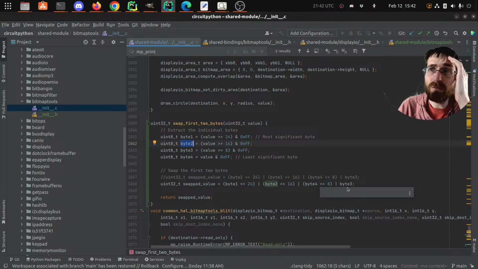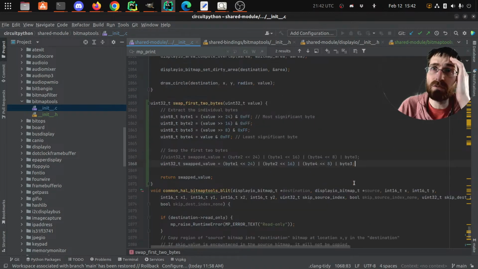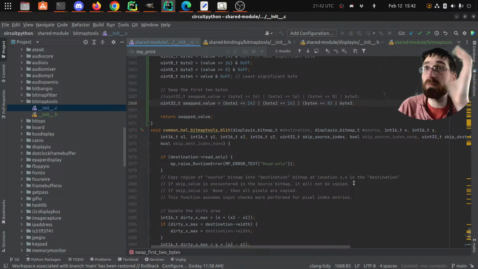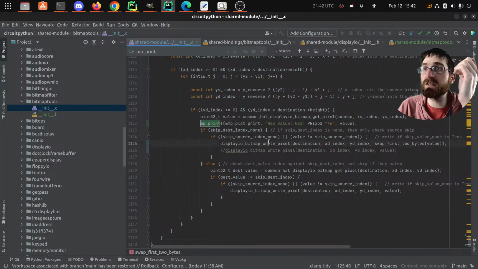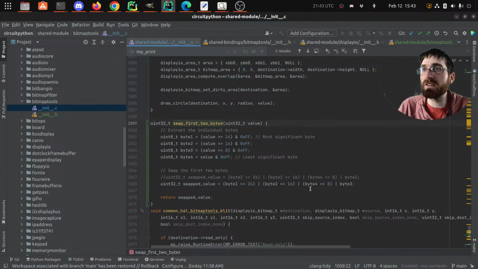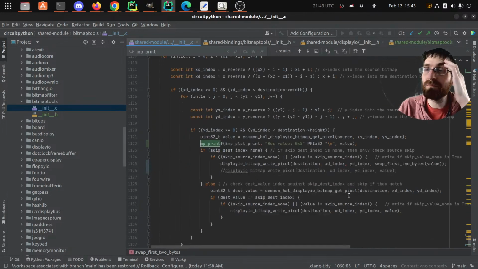So let's run this one. It's swapping bytes 4 and 3 around, which sounds like it would take us from a non-swapped to a swapped in my brain. This is in place because it's doing write pixel, and instead of just sending value unedited, it's actually saying swap first 2 bytes value. And it's called swap first 2 bytes. We're actually swapping bytes 3 and 4, but that's fine.